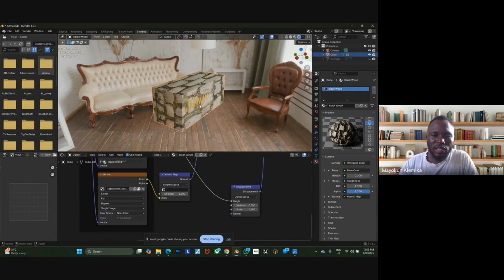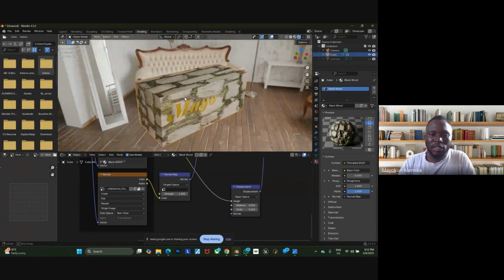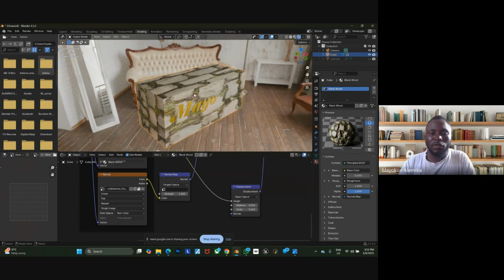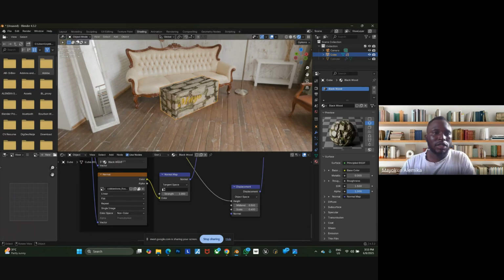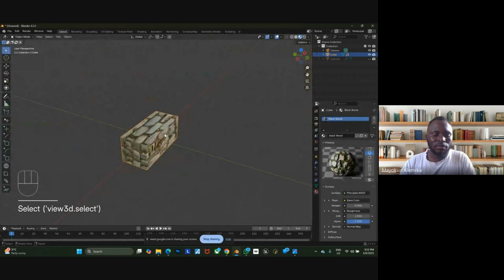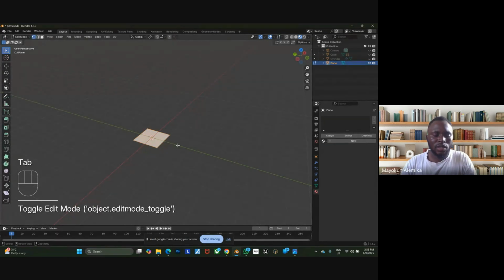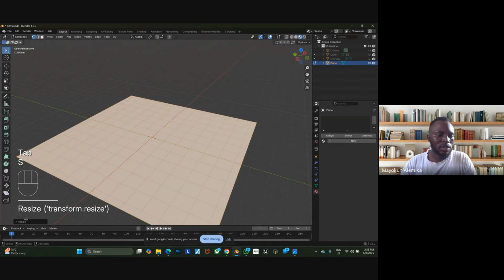You won't really see much effect because this is a plane. For materials that are more detailed like this, you will need to add a displacement modifier. Should I show you? Maybe I should just show you what I mean. Let me show you with a plane. A plane will explain it much better. So let me add in a plane and scale it up a bit.